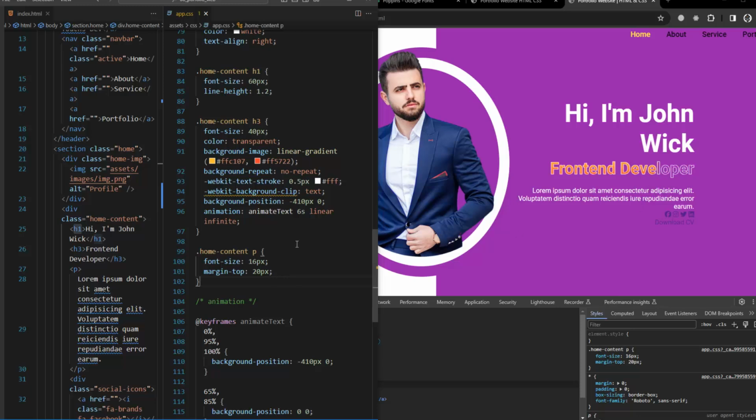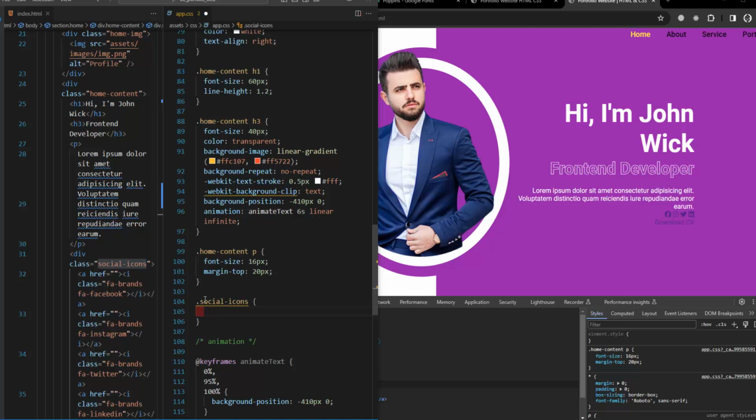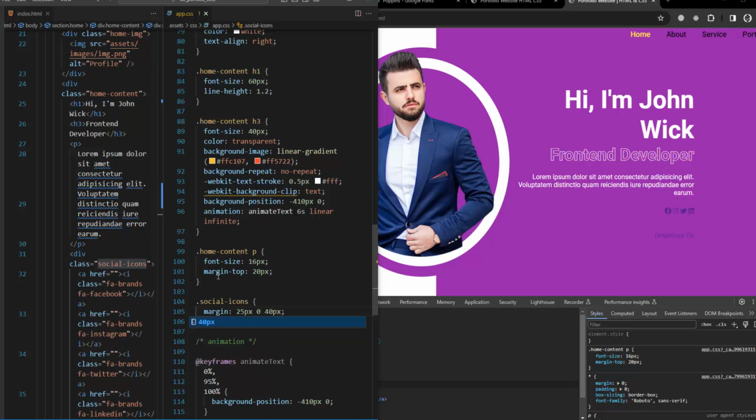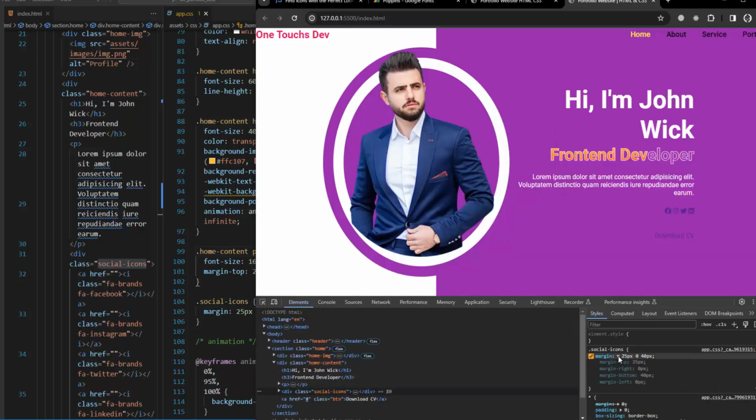And after that, after the p tag, we have social icons. So if I scroll down here, we have social icons. I'm gonna copy that social icons, and I need margin, and that is going to be 25 pixels from top, and 0 from left and right, and from bottom we need 40 pixels. Let me show you here. Top 25 pixel, right 0, bottom 40 pixel, and left 0.